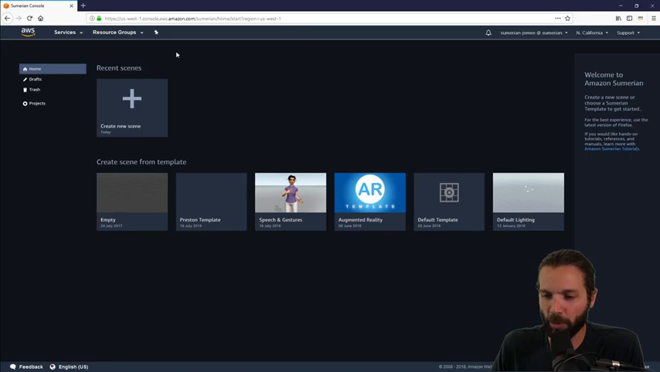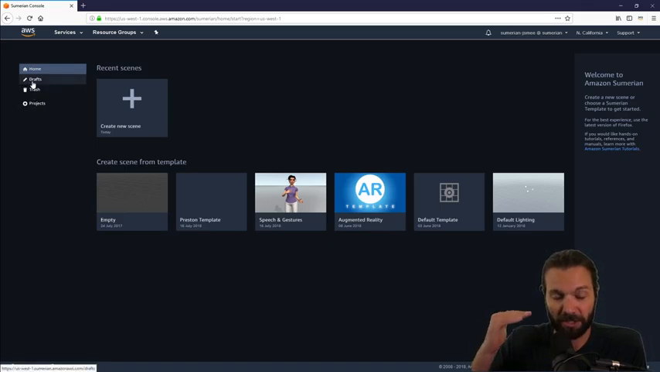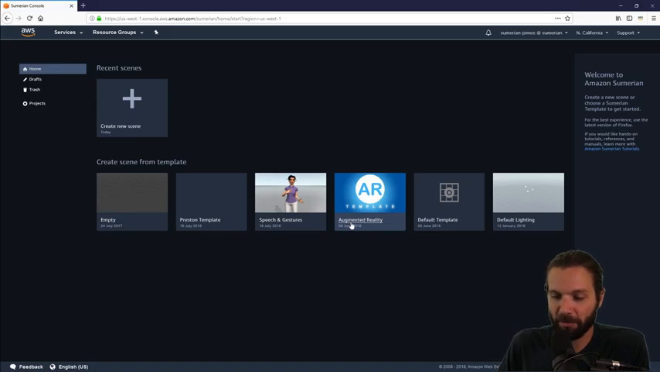But for the most part, what you'll see up here in the recent scenes section is scenes that you've worked on in the past. If you go to drafts, you will see everything you've worked on, logged chronologically. But if you just go to home, this will show scenes that you've worked on somewhat recently. Below that are your options for templates. If you want to open up a template, this is especially useful for augmented reality and also the default lighting scene. If you open up an empty scene or you just click create a new scene, that'll both give you an empty scene, in which there is nothing except for a camera.